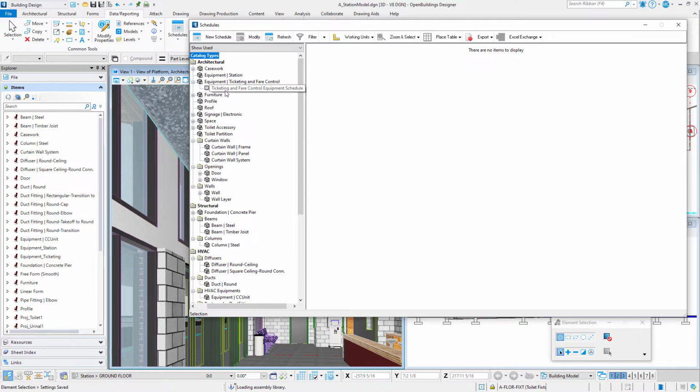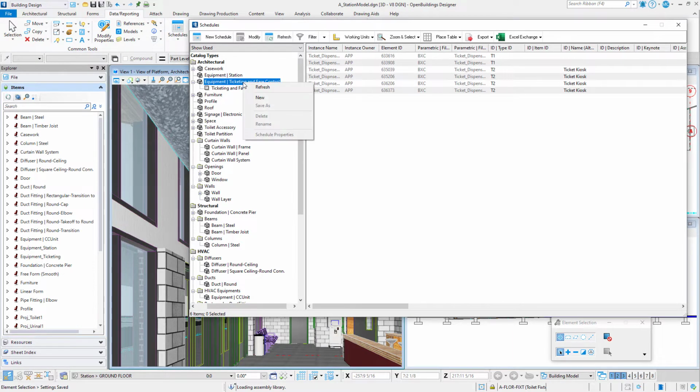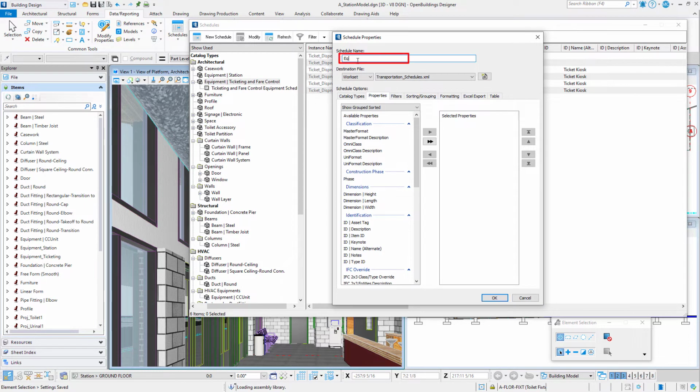So currently I have a schedule under the ticketing and fare control, but of course it will only include items in this catalog. So let's create a new schedule. I can right-click on one of the catalog types I want to include in my schedule and select New. I'll give the new schedule a name. Determine where you want to save the information, which XML file, or create a new XML file. Then select the Catalog Type tab.